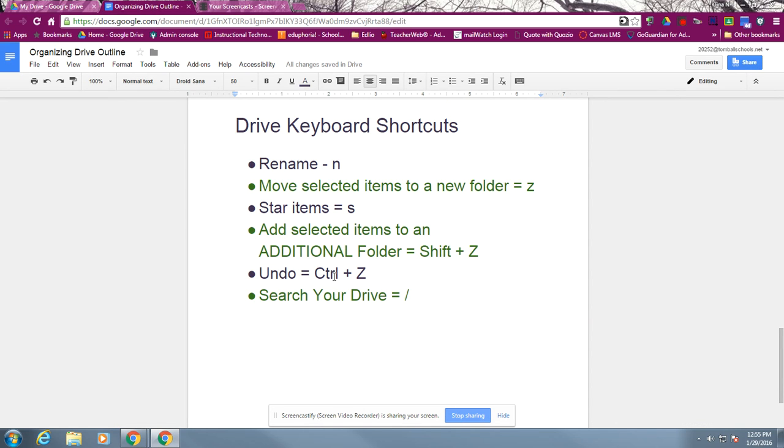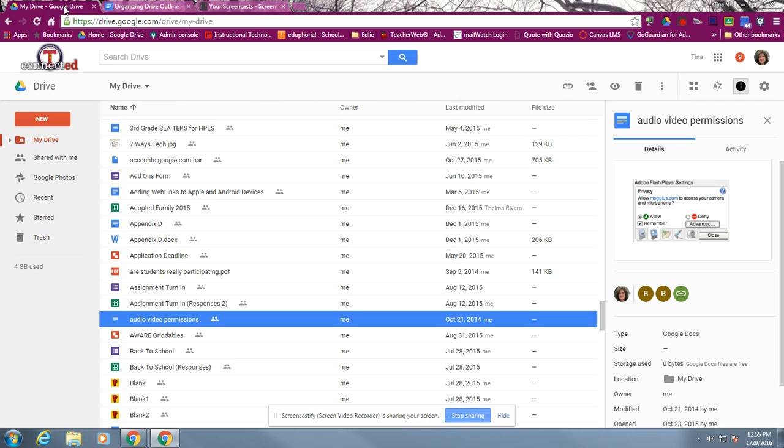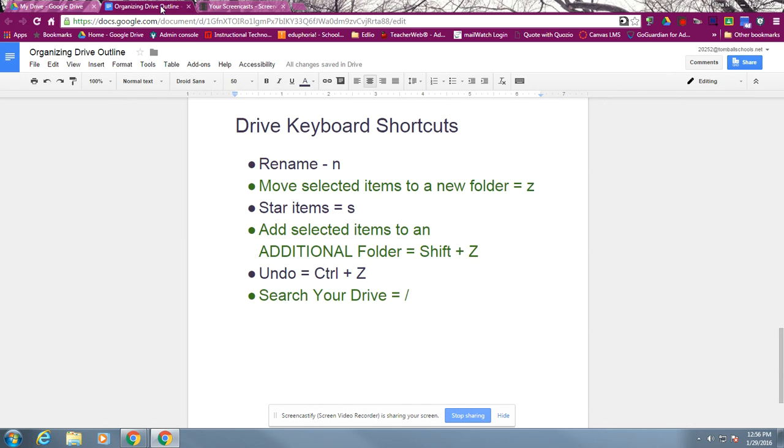And then we have the Control Z, which is undo. So you'll notice when I did Control Z before, I lost my star. So let me add my star back by clicking the S, right? And then I've got my star there, star added to the file. Now a Control Z will take my star away. So it undoes the last thing that you did, a Control Z.